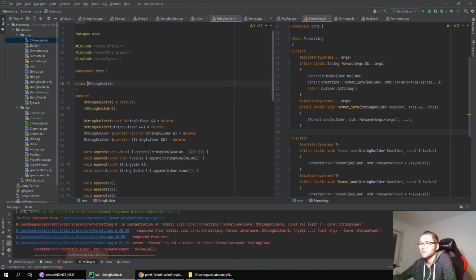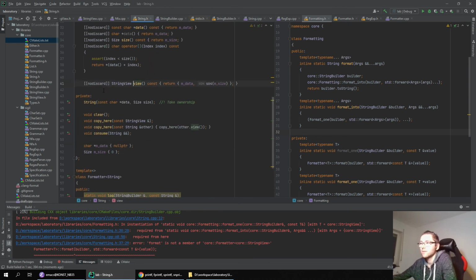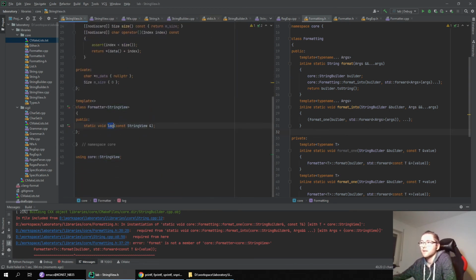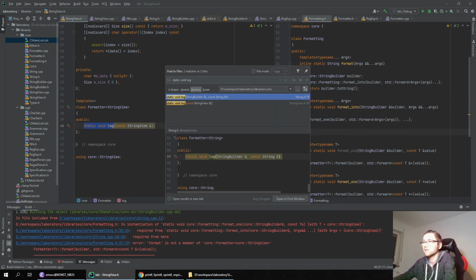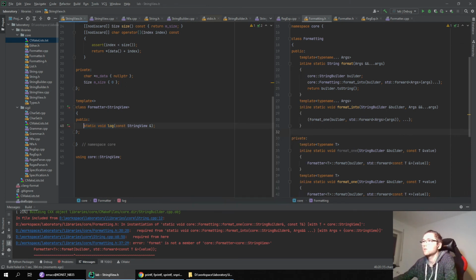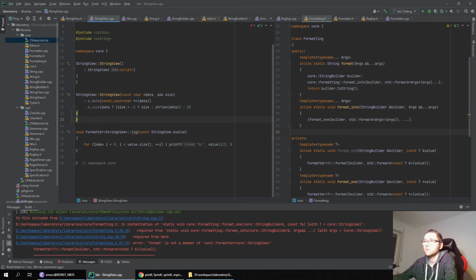So it tries string view. Basically I have to look through all occurrences of this. So let's accept the StringBuilder, rename the method to format, StringBuilder accepted by reference. So now I can also optimize this.